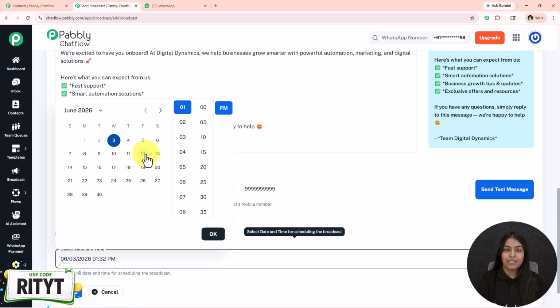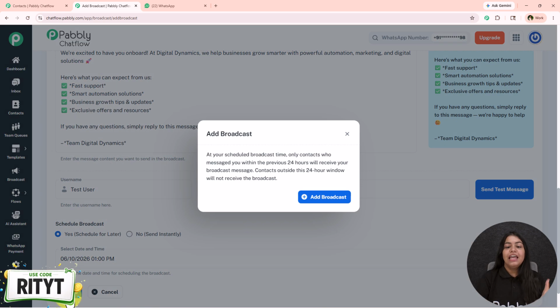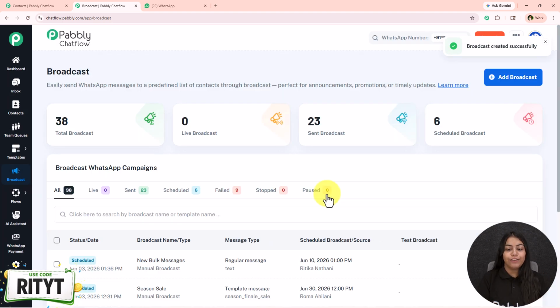It totally depends upon you, the date and time. I'm just going to schedule this broadcast for 10th of June 1 p.m. So I'm just going to select the same and click on this add broadcast button. Now once again you have to click on this add broadcast button. This broadcast is scheduled for 10th of June 2026 1 p.m.